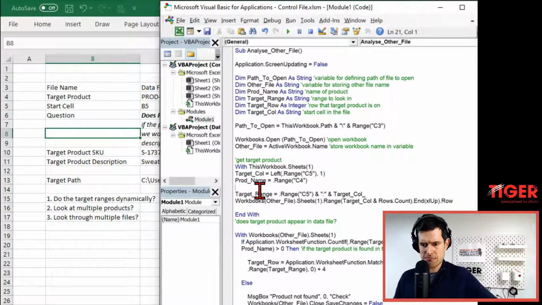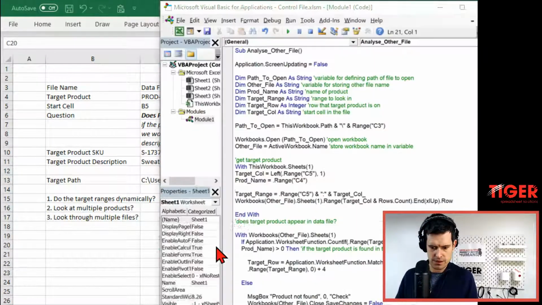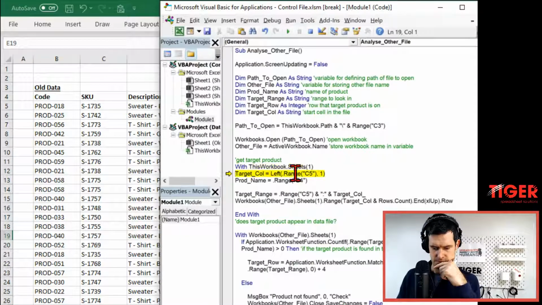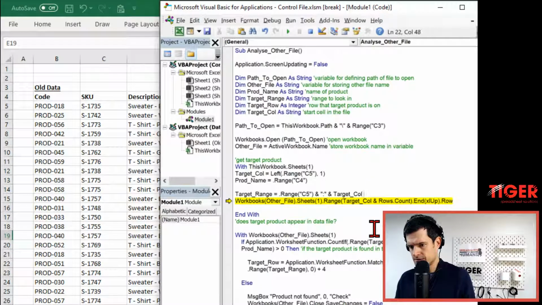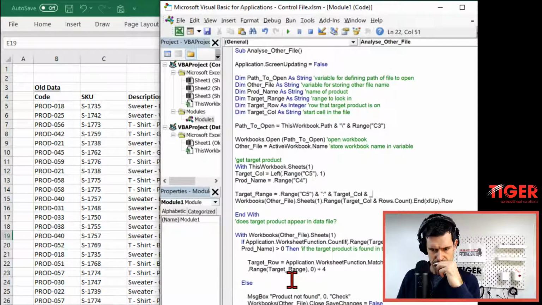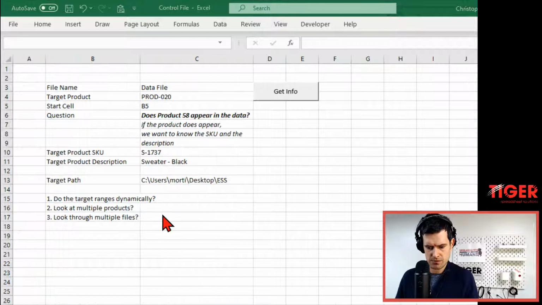But let's see, have we managed to properly define this variable here? Close the data file, Alt F4. That's the VBA editor, F8 key. File is open. Okay, how's this looking? Oh, okay. Target col. Okay, we need another one here. Okay, try again.